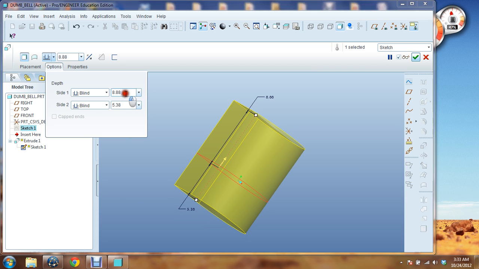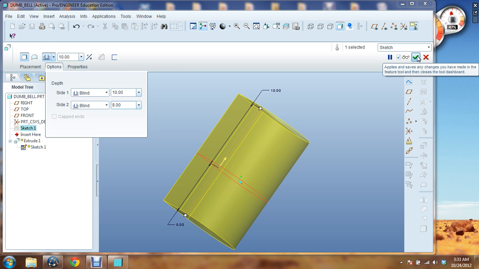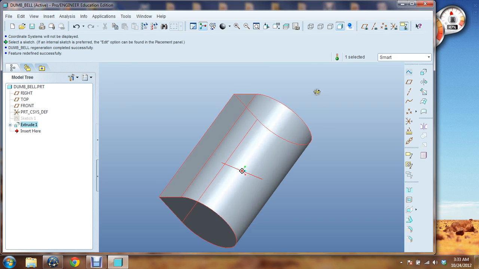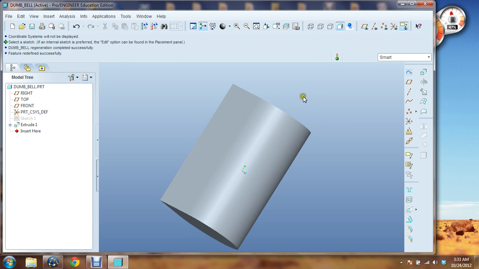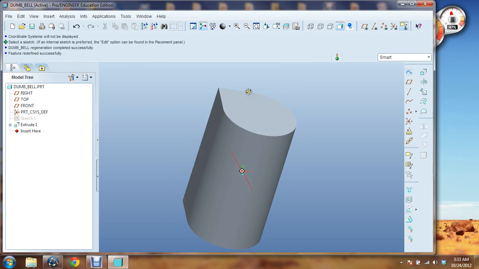So I'm going to go ahead and, I'll do 6. Well, no, let's do 10 on one side, and then let's do 8 on the other. We're finished now. I'm going to go ahead and click the check mark up here. Alright, and now we have an unsymmetrically extruded teardrop type thing.